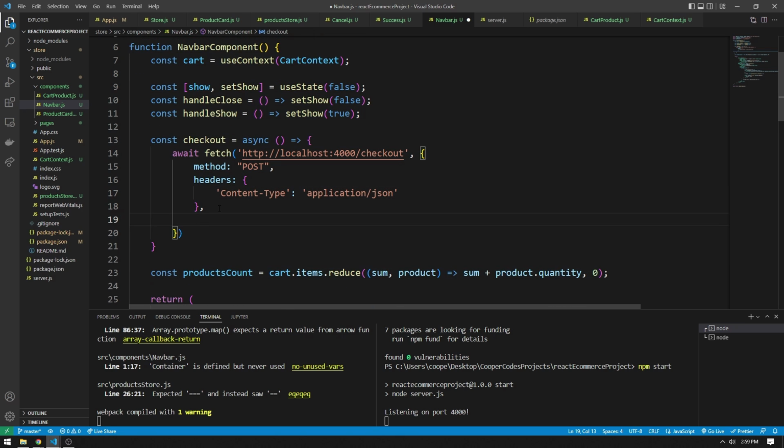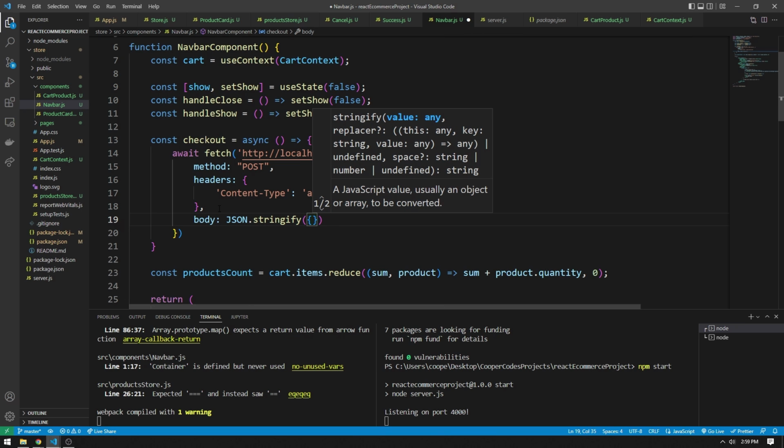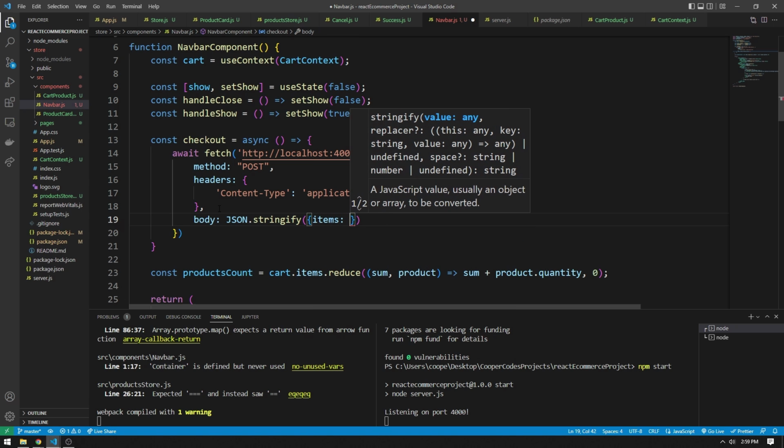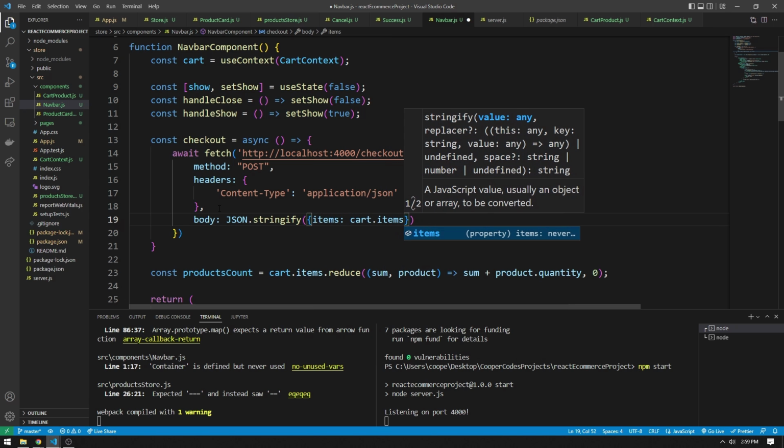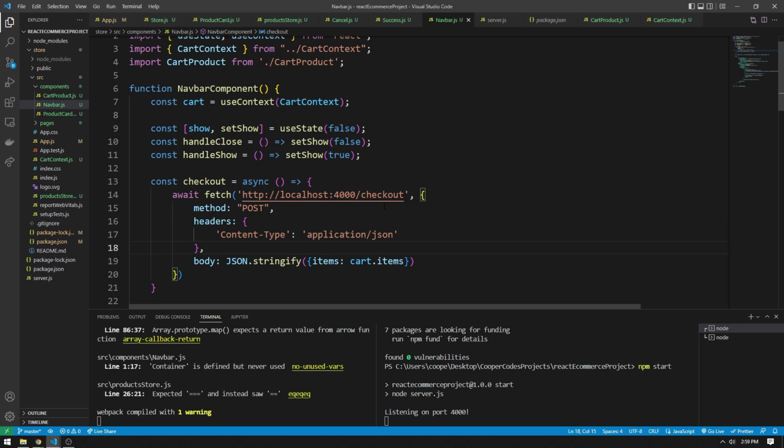So take a look at this. We can set the body of the request equal to JSON.stringify. Then I can say, okay, stringify an object where the items property is equal to cart.items. And we have access to cart.items because we already have this context defined right here. There you go. A great example of good use of context.